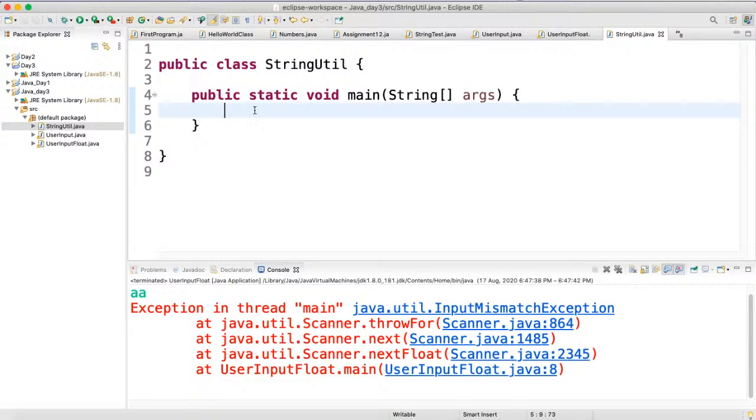What are the different things we can do with a string? To define a string in Java, we can just say String s equals, and then give the string. What is a string? A string is just a sequence of characters. So this is how we can define strings. We have defined string s1 and we have given the string.